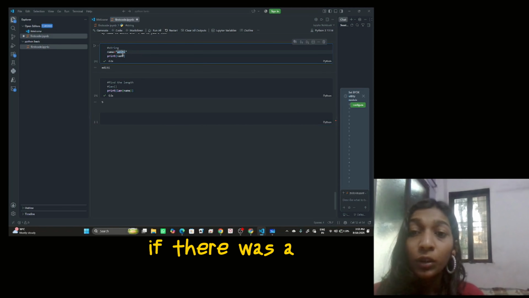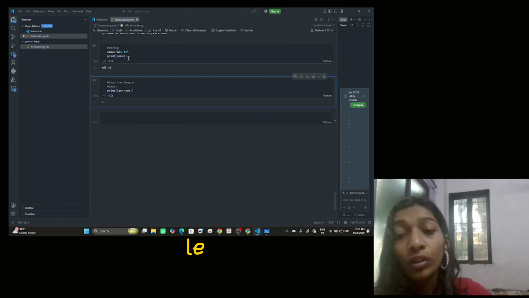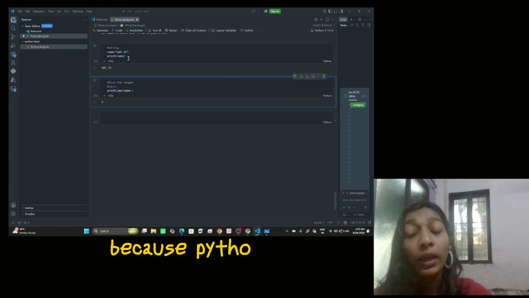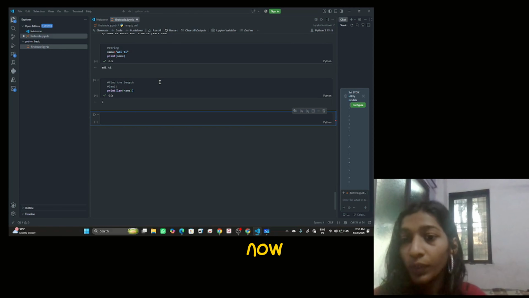Now, if there was a space in between and I rerun this code, the length will be 6, because Python also counts the spaces in between.